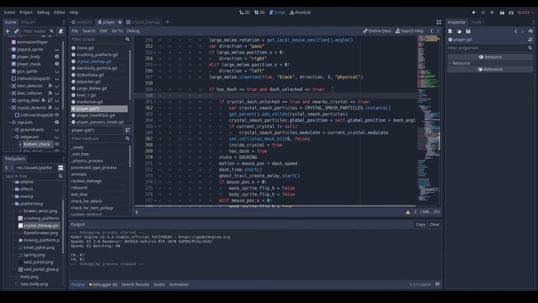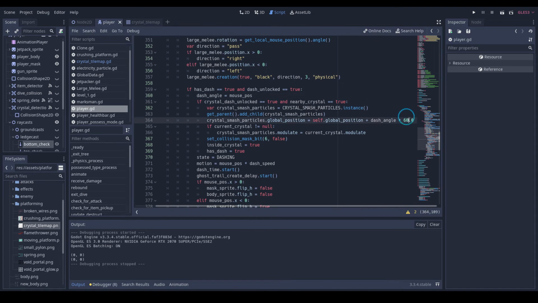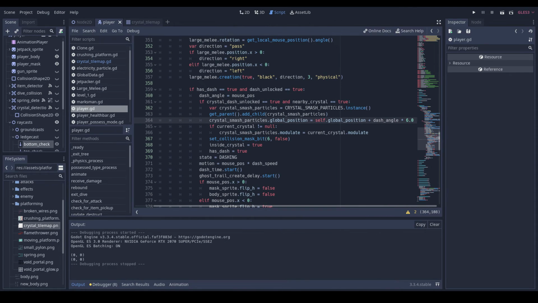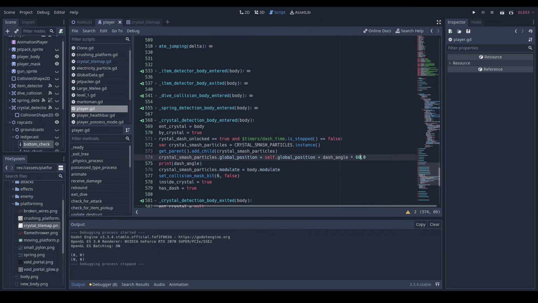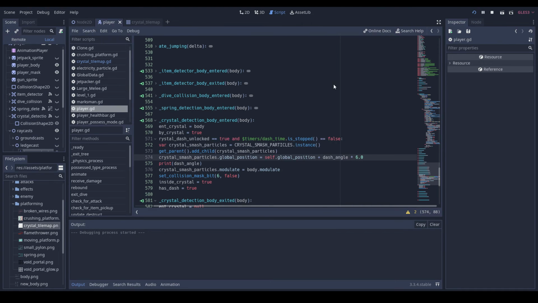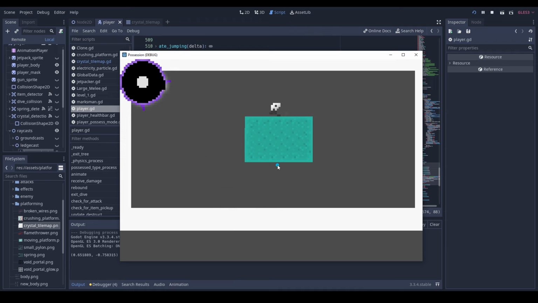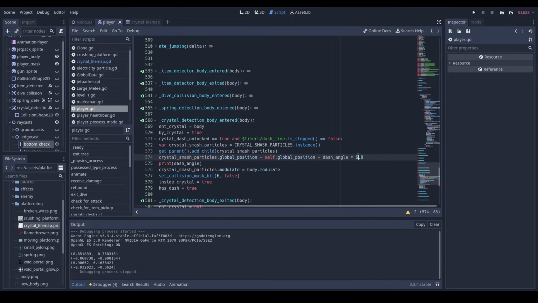Want to do dash angle is equal to mouse pos. Then we'll change this back to times 6.0 and this back to times 6.0. Yeah, and now we'll change it to 5.0.